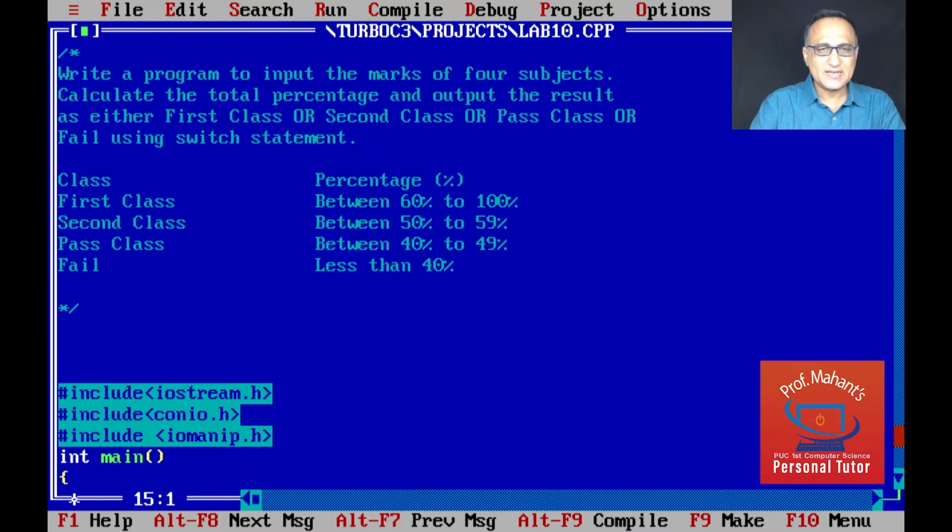Let us first understand this particular problem. This is term work or lab problem number 10. So what is it asking us? It's asking us to write a program to input the marks of four subjects. Let us say we name the subjects as M1, M2, M3 and M4. It is asking us to calculate the total percentage and output the result as either first class, second class, pass class or fail using the switch case statement.